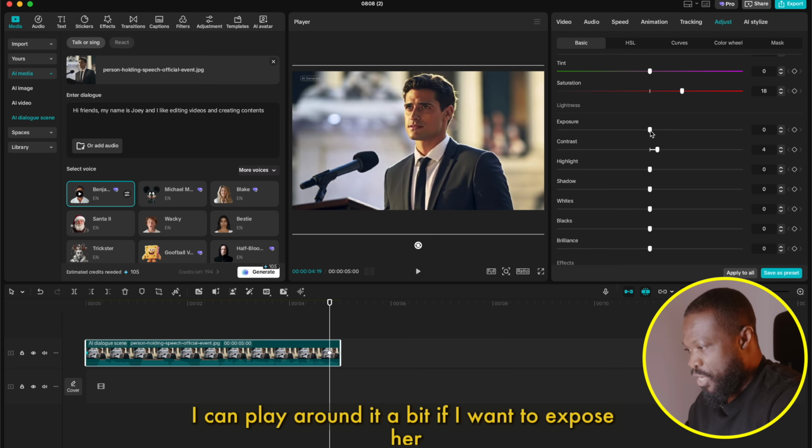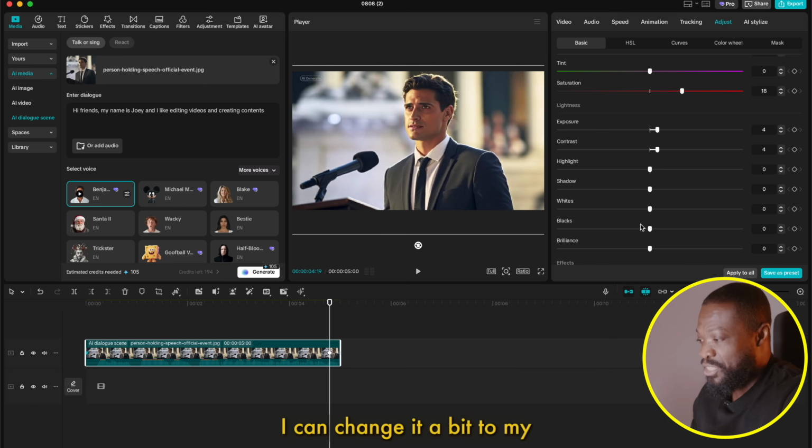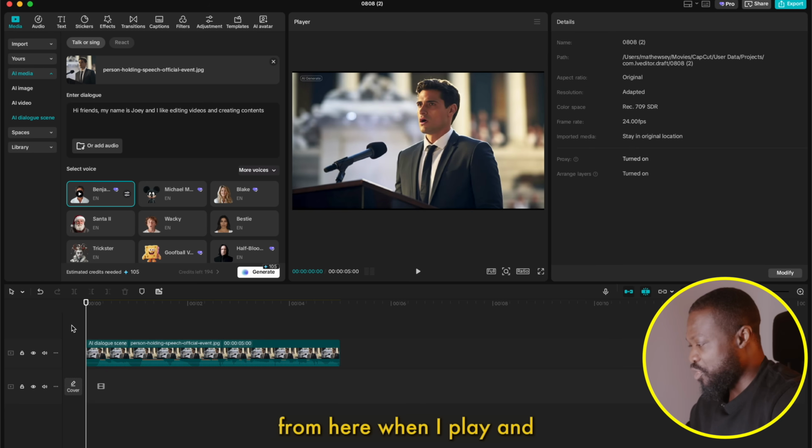If I want to adjust exposure, I can bump it up a bit, so I can change it a bit to my own style or unique style that I want. From here, when I play and show you guys.